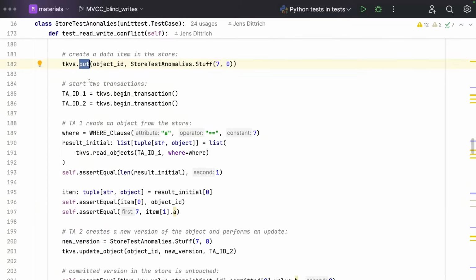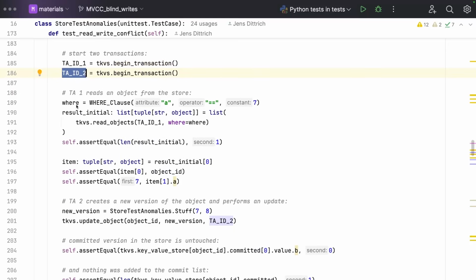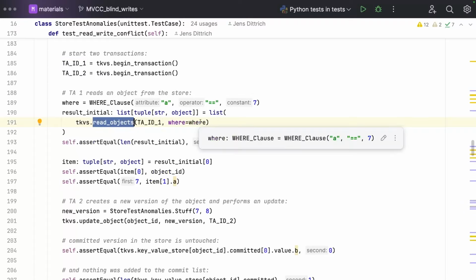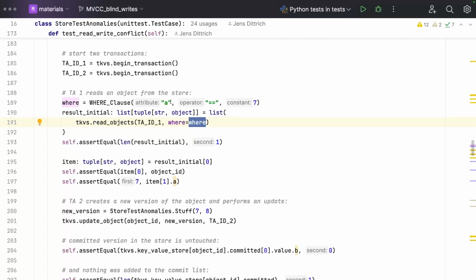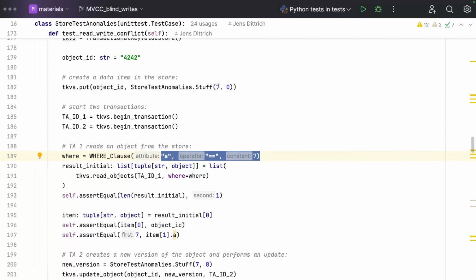Then basically you see a schedule here. You see a begin transaction from two different transactions. There's transaction ID 1 starting, ID 2 is the next to start. And then both transactions issue a couple of commands to the store. Here you see, for instance, that transaction 1 reads some objects from the store under a specific where clause. The where clause is A = 7. So here I have relational data in the store, and I only have this relational tuple consisting of two attributes.